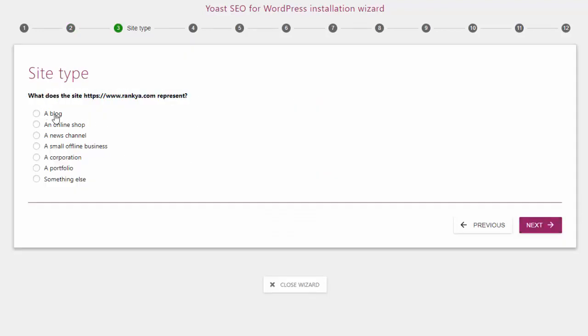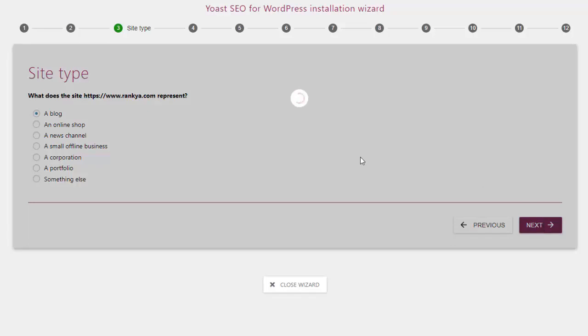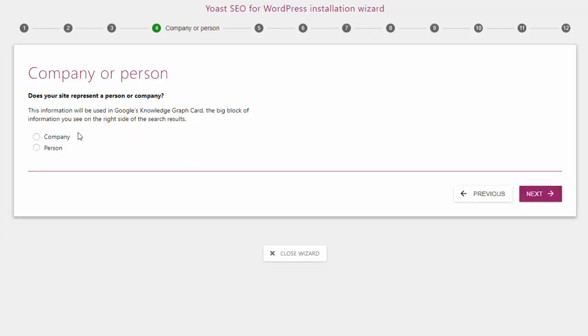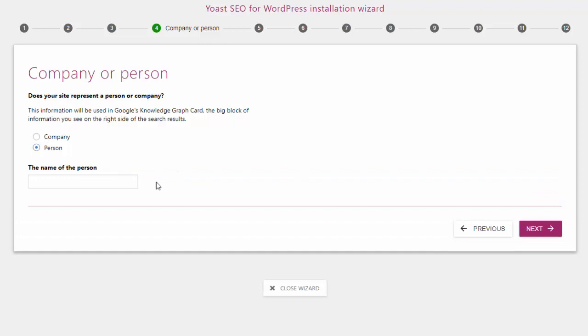What does a site represent? In my example blog, if you've got an e-commerce, surely you select shop. All the others, it's not going to be ideal for most setups. But if you've got a news related website, thereby you need different settings for Google rankings, such as news sitemaps and so on. A small office business, a corporation, portfolio, perhaps you're showcasing images and so on. Then you may select this, but remember, these are settings for configuration which we're gonna change later on anyway. So I'm just showing you this as a guide only.